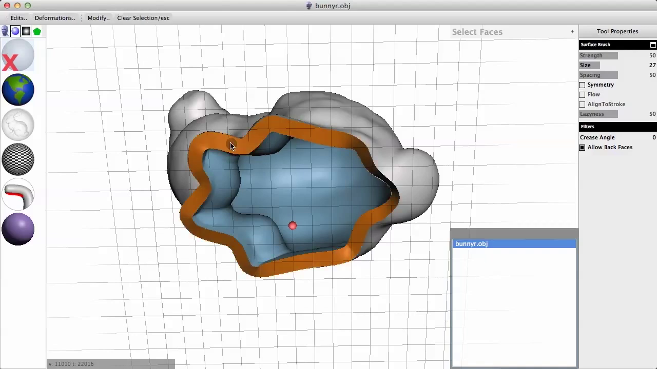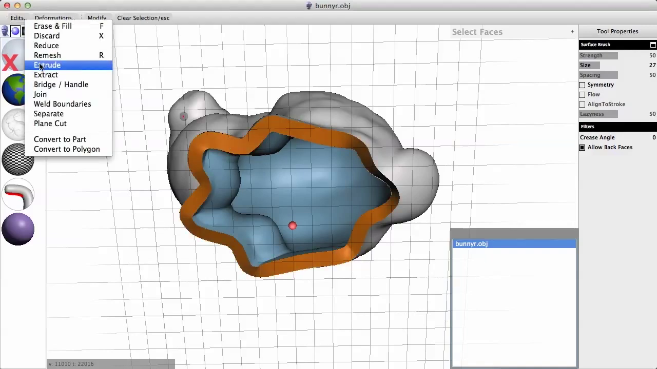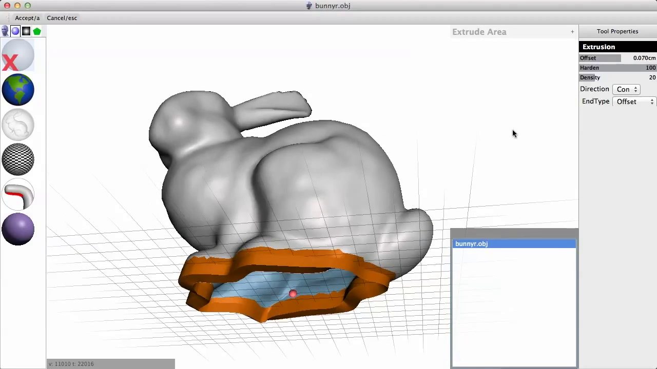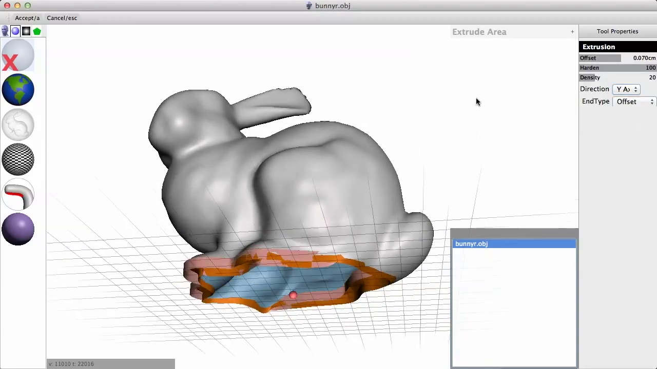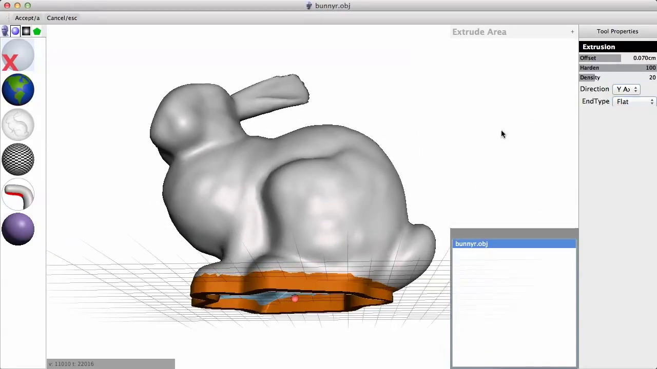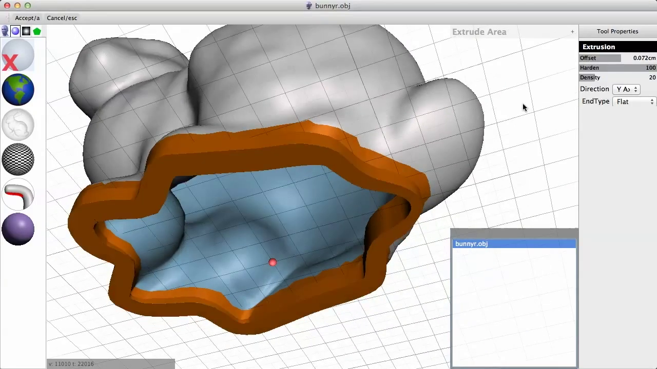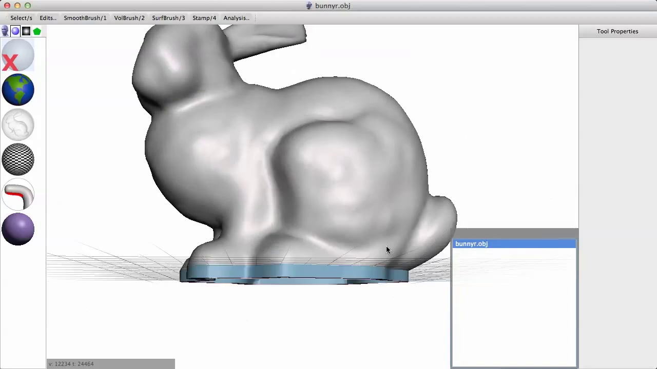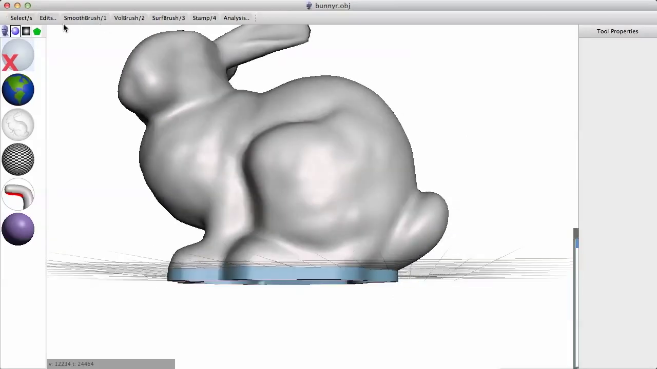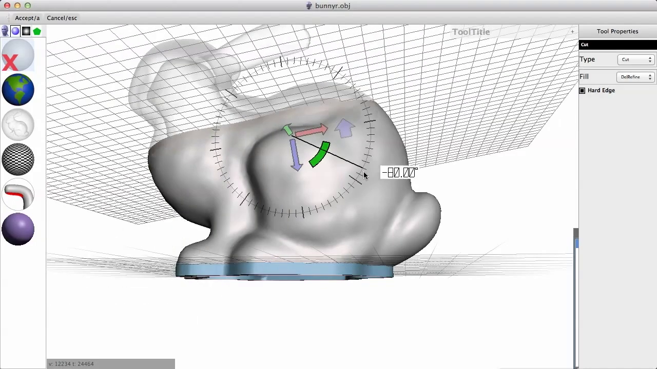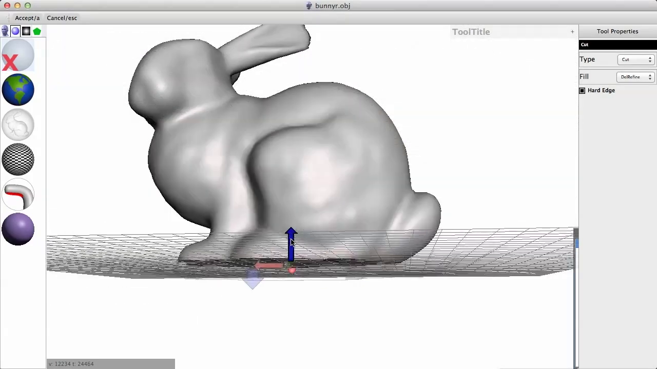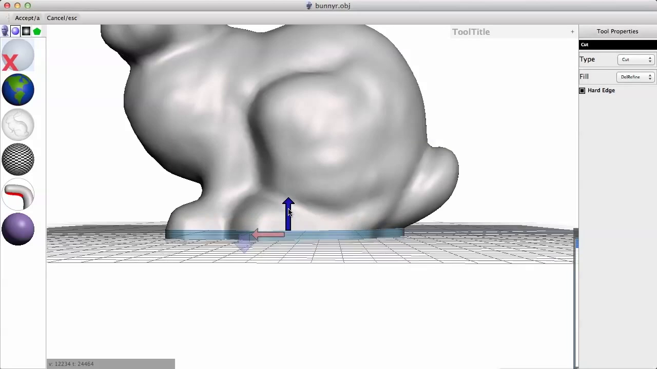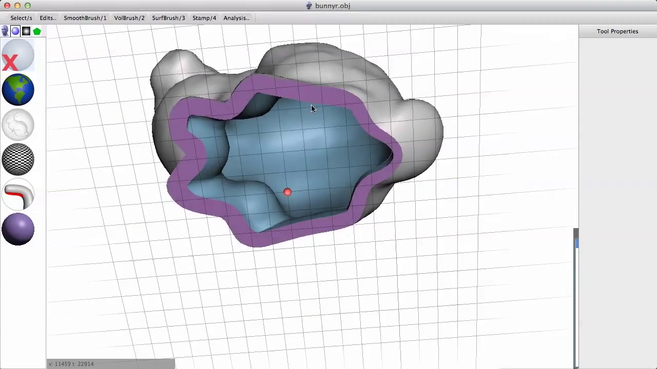One last thing you might want to do is give the object a flat base. Double-click to select the face group ring at the base of the mesh. Then run the extrude tool, set the direction to the y-axis, and the end type to flat. This will give you a flat ring at the bottom of your mesh. If you don't want the extra ring height, you can do a plane cut to get a flat bottom at different heights. And you're done, a thickened surface ready for printing.